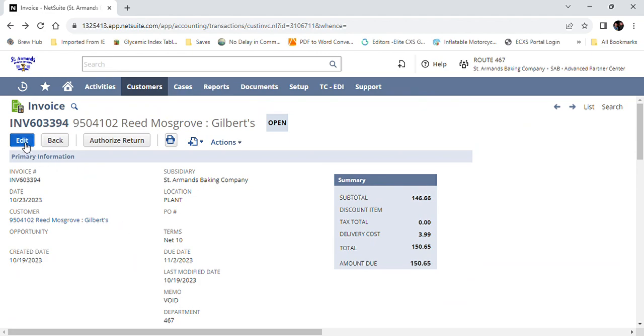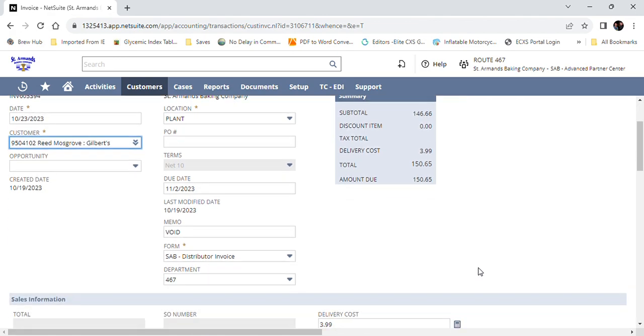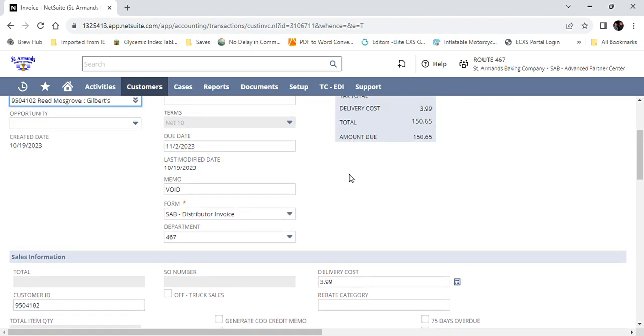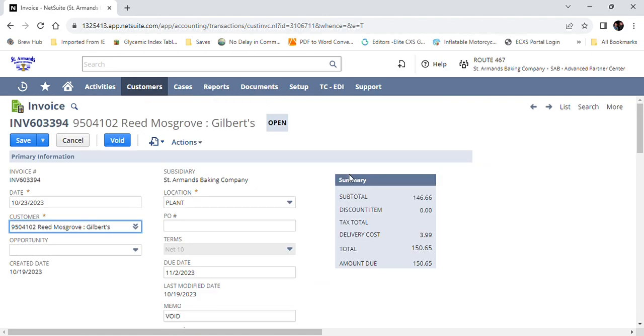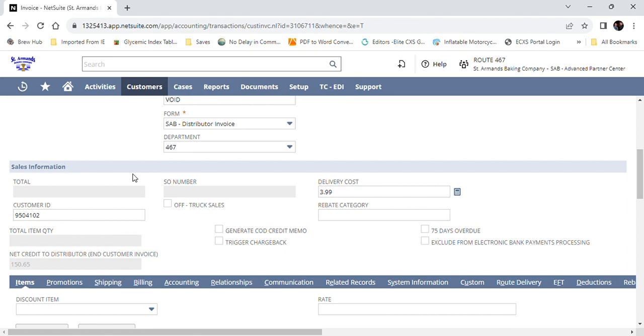But things you can edit are, I'll show you this right now. Your delivery cost right here. I've had to change the delivery cost a couple times because of the price of gas going up. Your delivery cost is right here. You go to scroll down. So all we did was scroll down. We're in the edit mode. The same page we've always been on. We scroll down under sales information. We're going to go to delivery cost right here.